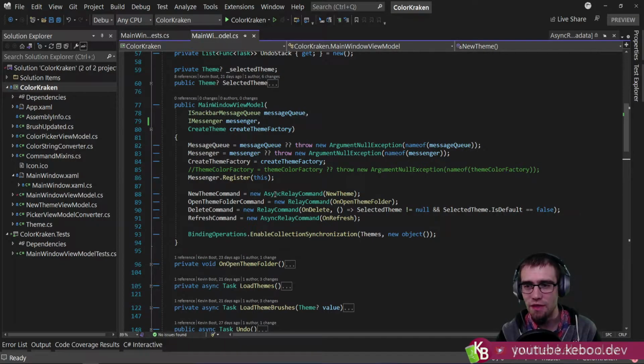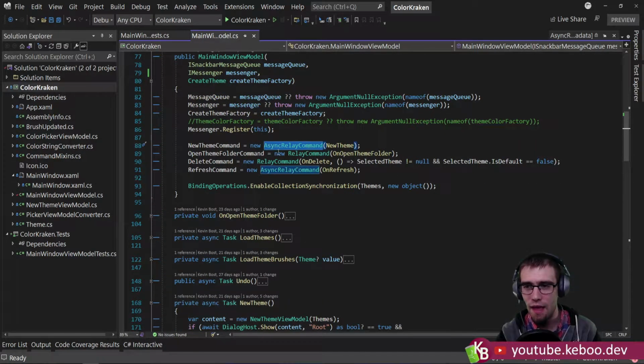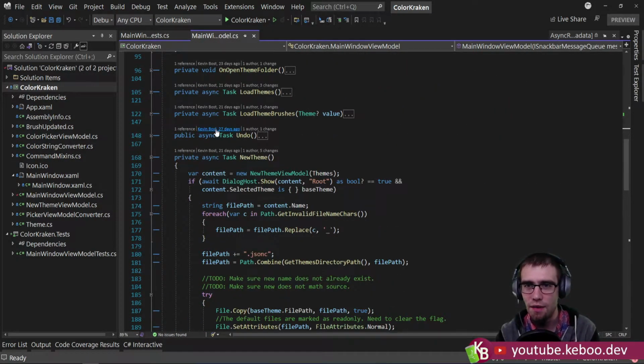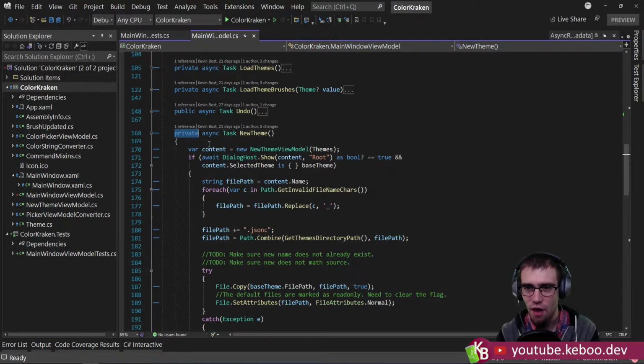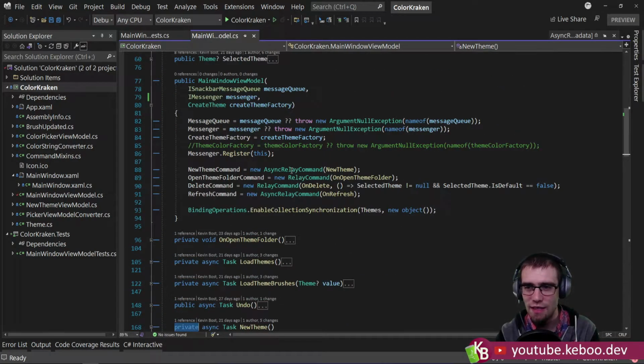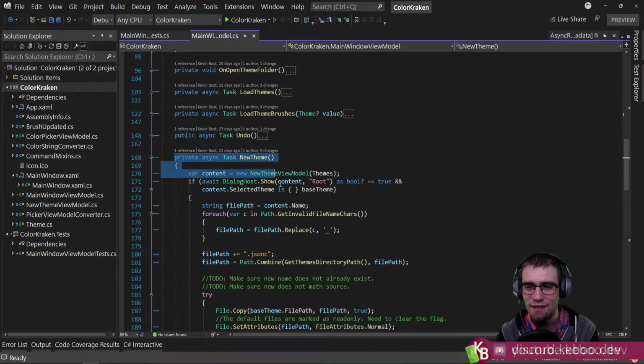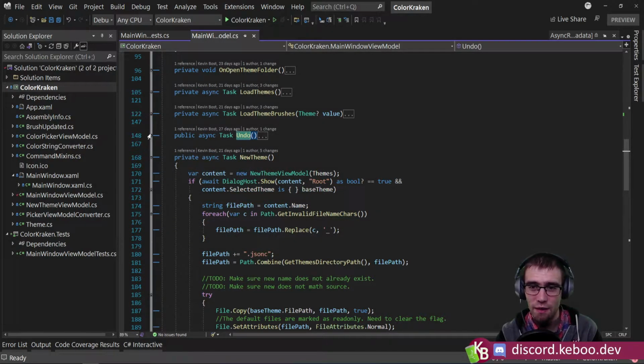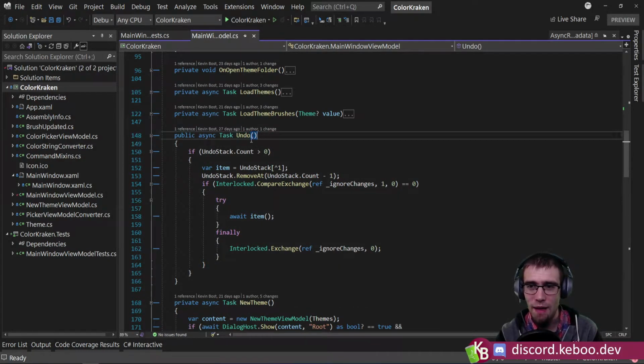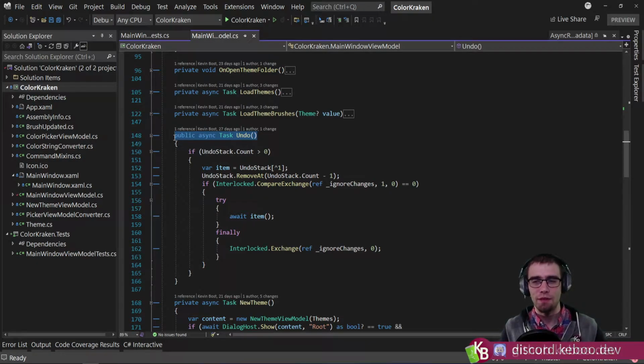One of the prime reasons I like using the async relay command, and I think we're about to run into this, is oftentimes you don't necessarily need to test the command, you just want to test the command's method. And so oftentimes, especially like testing this undo method, it makes it a lot easier for my unit test to now await the code, even if under the hood the command isn't.